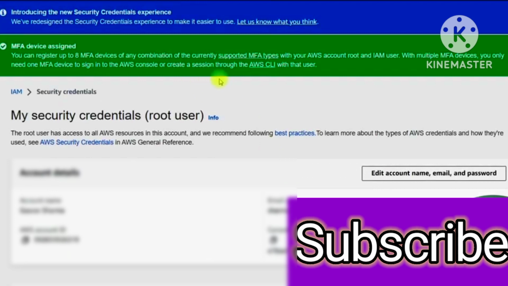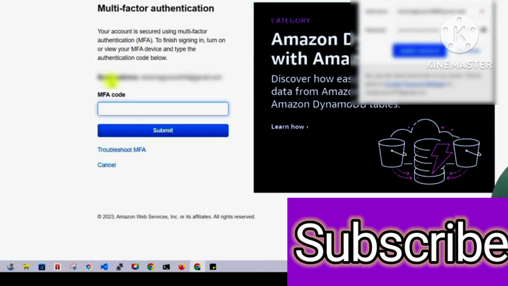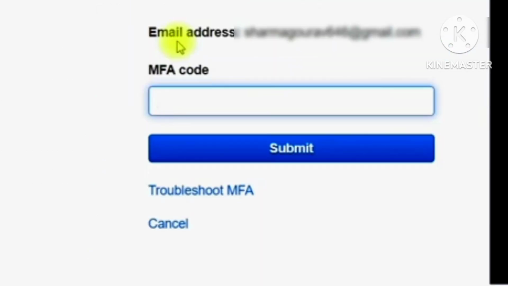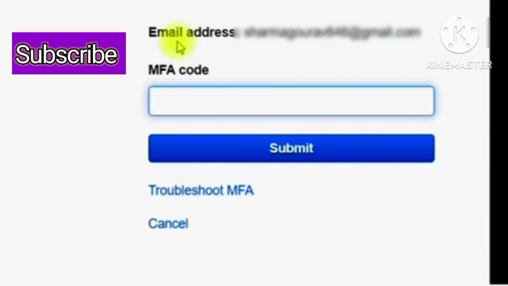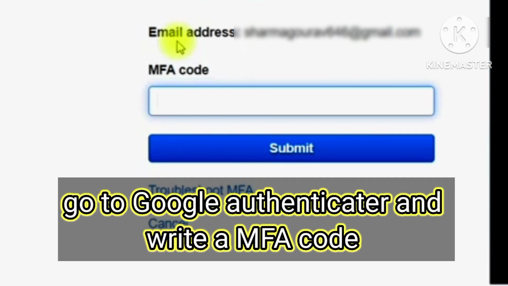So friends, we can log in again. Here I can fill in the email. Then the MFA code option is given. So here we can see the MFA code in our Google Authenticator app. Then we can put this code in this box and then our root user can open.